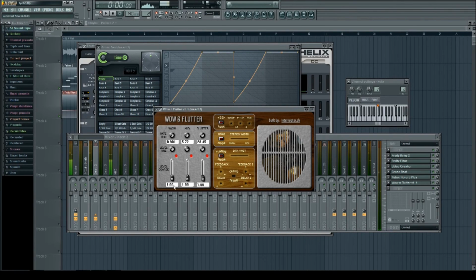So bring the level of the wow down to about 9 o'clock. Increase the rate to around 1.5, 1.49. Yeah, that's fine. No mid. Bring the level of the flutter down to about 9 o'clock, maybe a little bit less. And increase the rate of that to about 30, 32, 31 is fine. If you're familiar with Boards of Canada, you probably have heard this type of effect before.